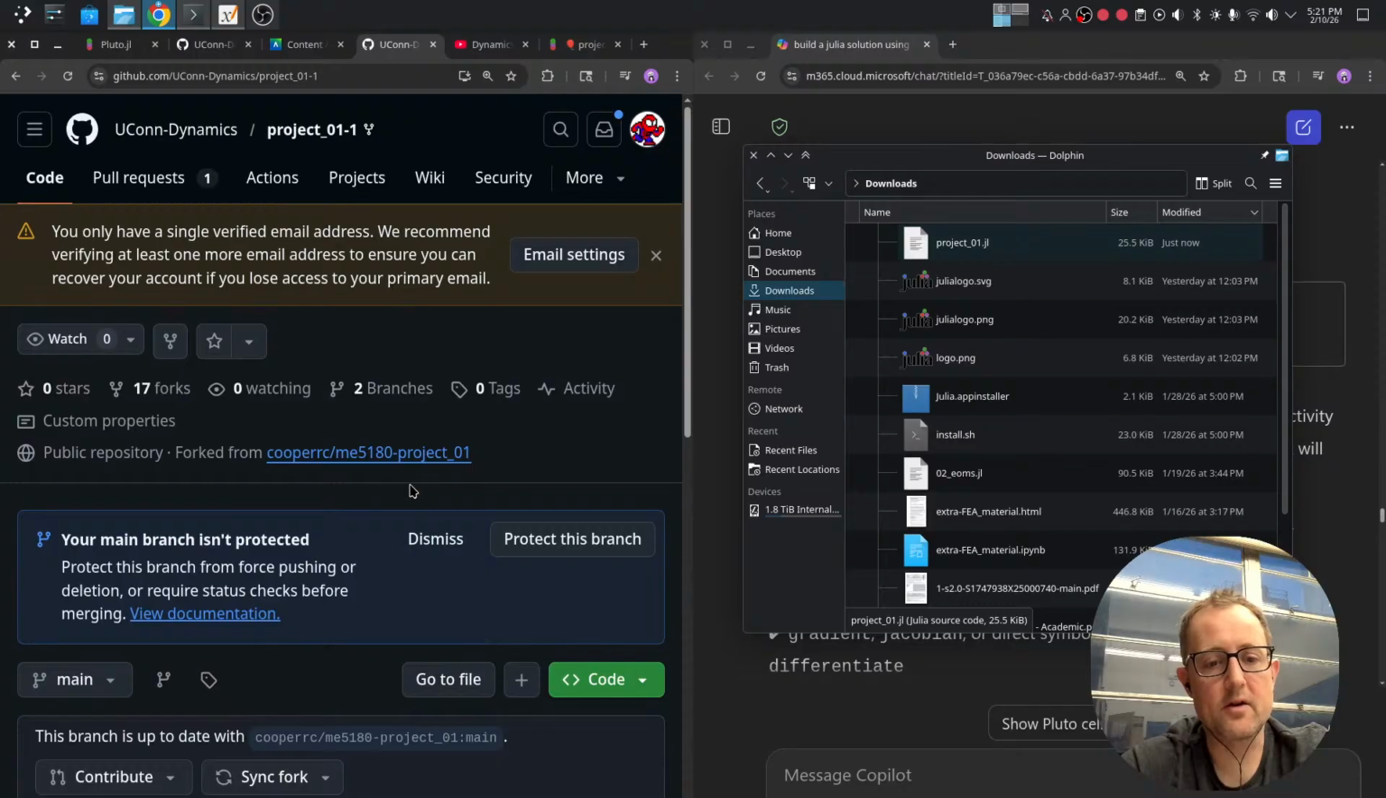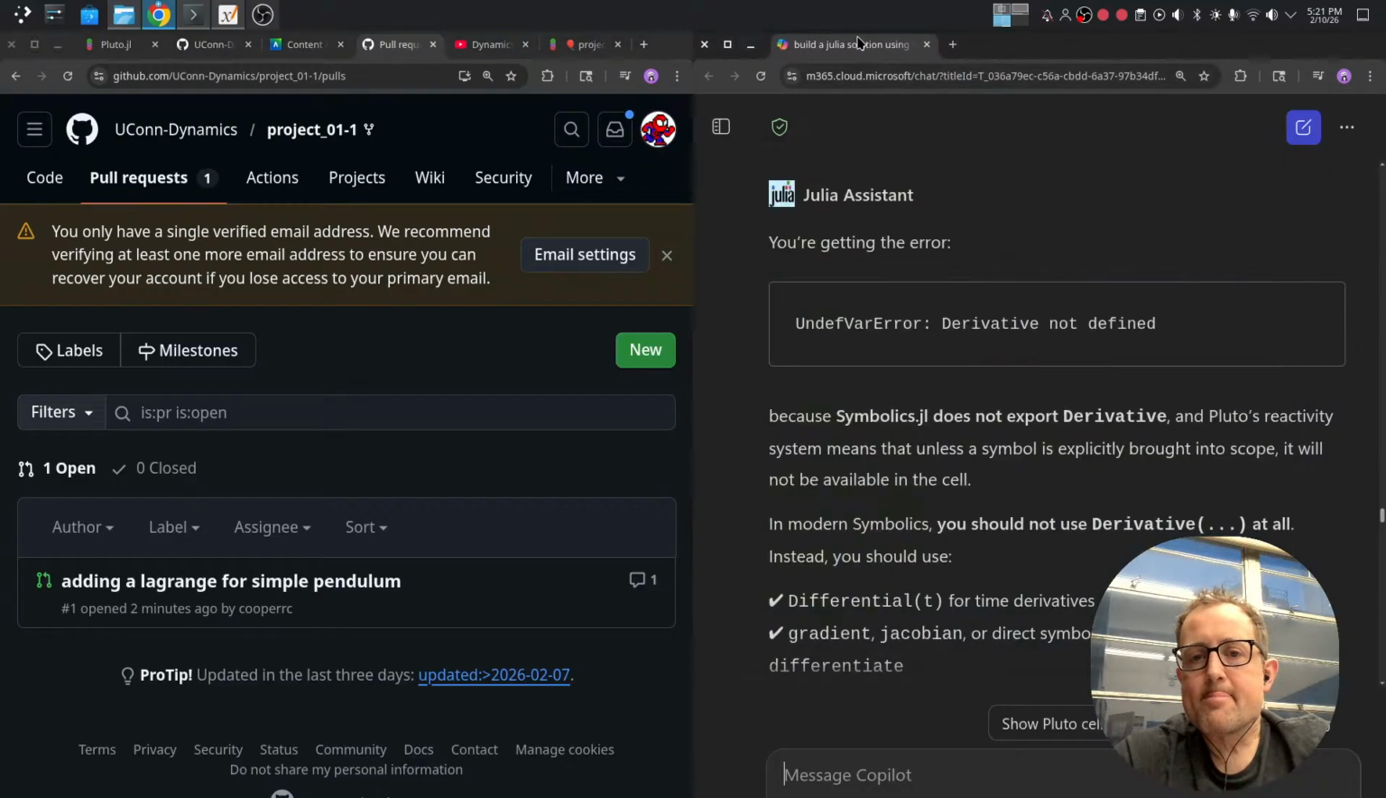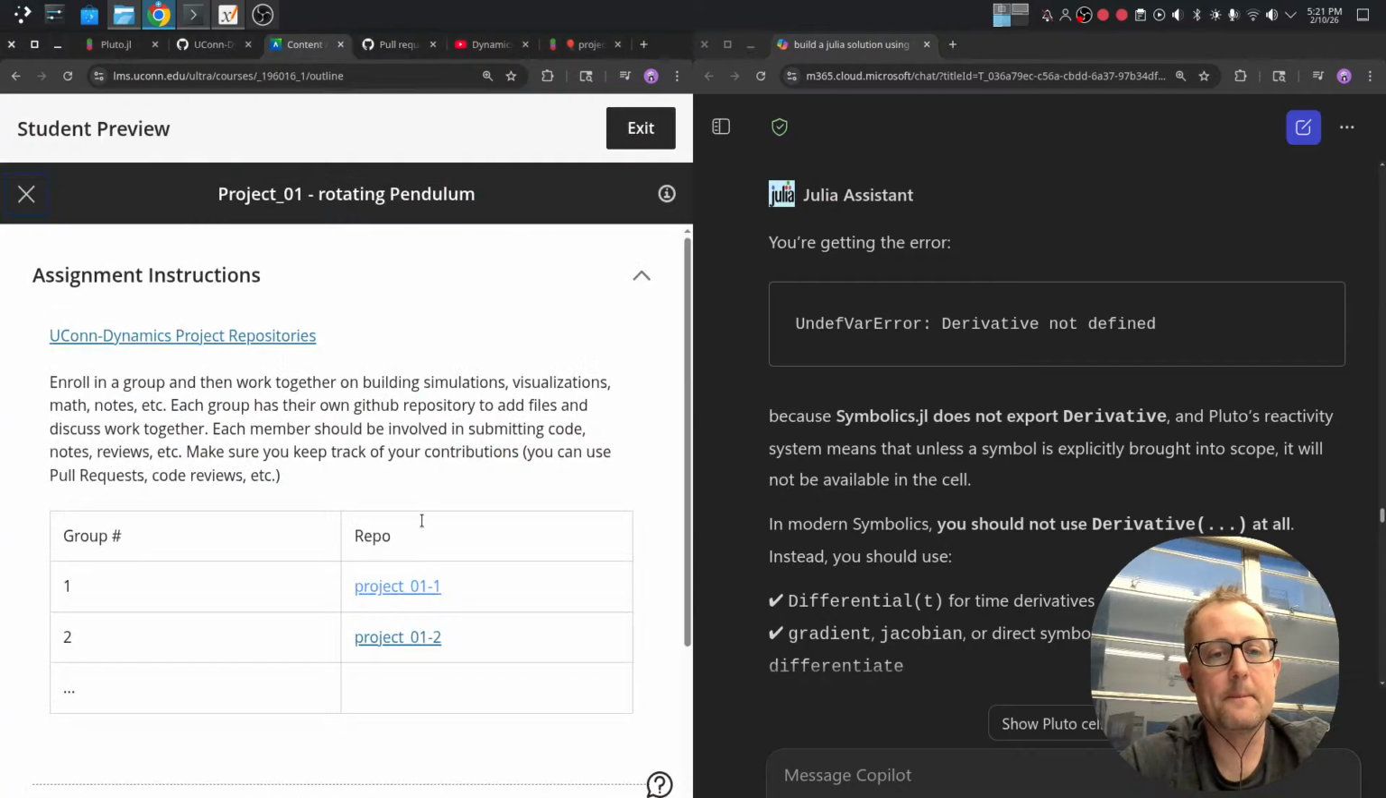When we come back to the code, we can see there's 1 pull request from Cooper RC. You can merge it. You could say no, we don't want that. However we want to do it. Pretty cool. And this is our first project, so there will be some hiccups and stuff.